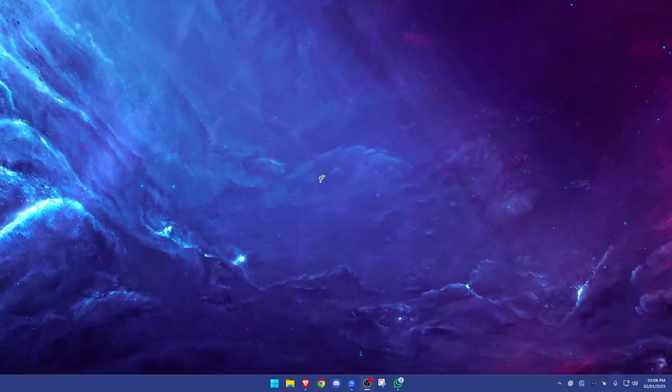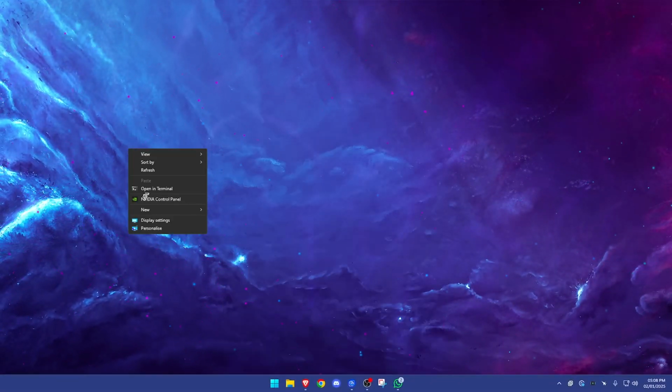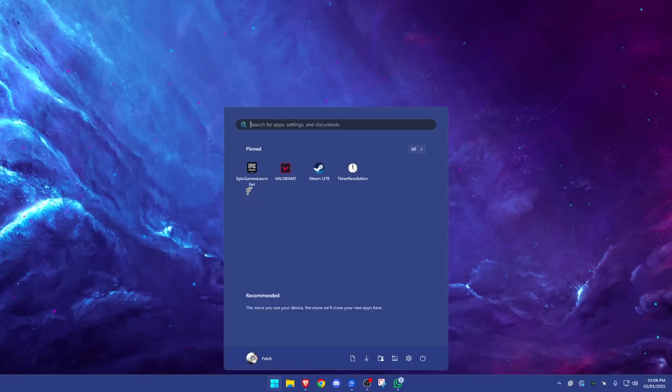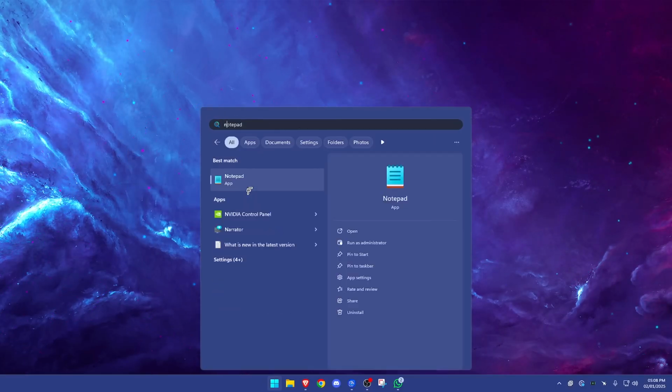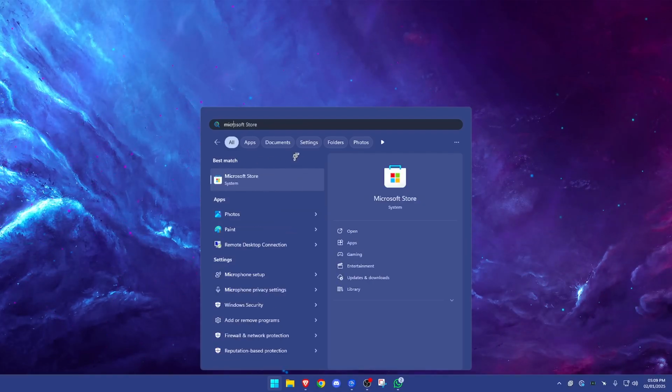So first of all, we need to locate our Nvidia control panel. Now to do that, you can simply right click your desktop and it will probably be here. If not, you can type it in. I've just spelled it wrong, but yeah, you can type it in like this, Nvidia control panel. And if it still isn't here, but you definitely have an Nvidia GPU, what you want to do is go into the Microsoft Store and you can download it from there.